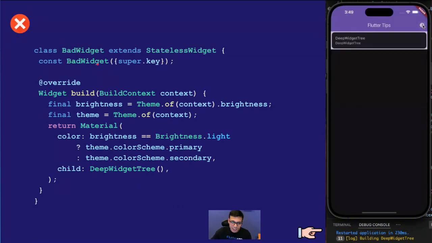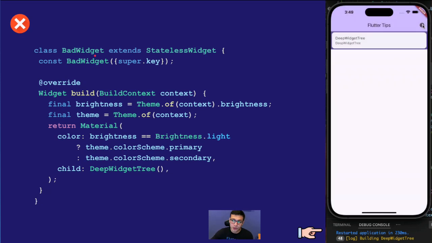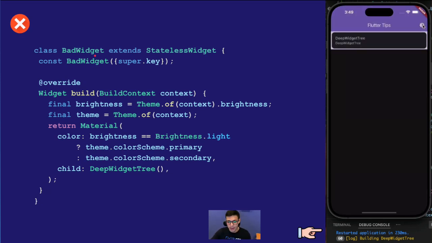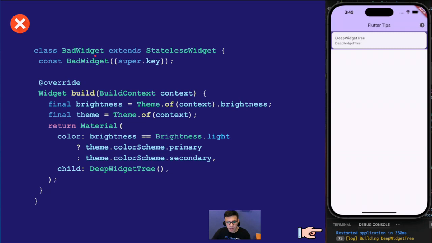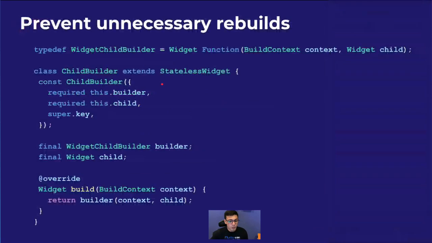So we can rename this widget and call it a bad widget, because even though it looks fine, we shouldn't be doing it, as this is causing a lot of unnecessary rebuilds of our widget tree. So what can we do about it?